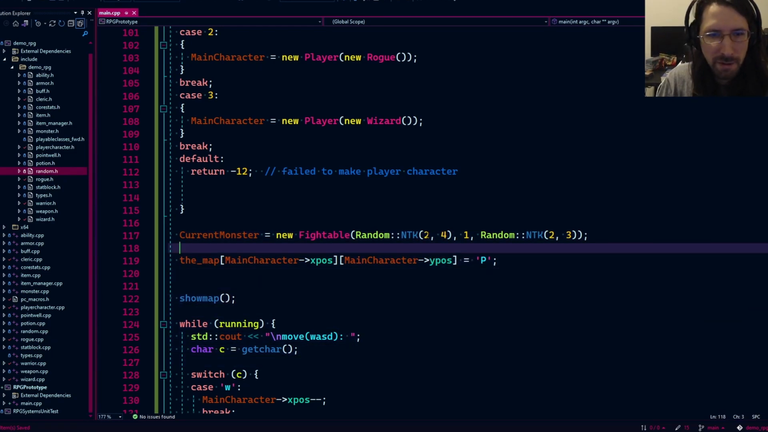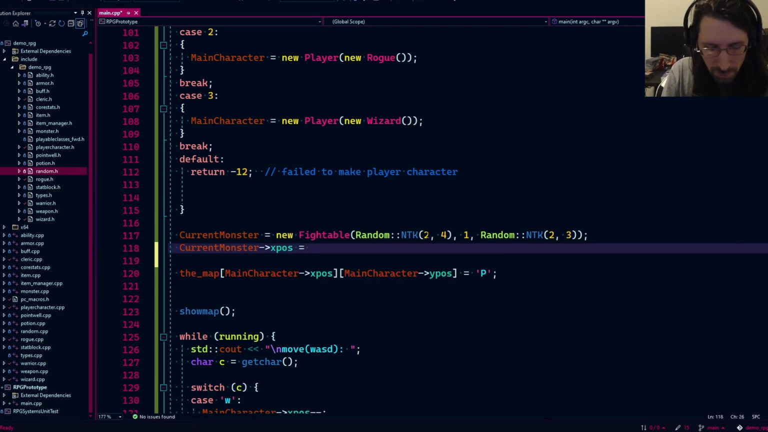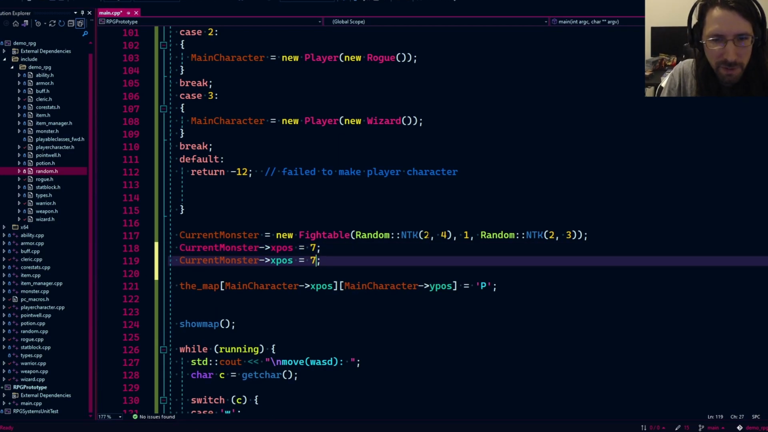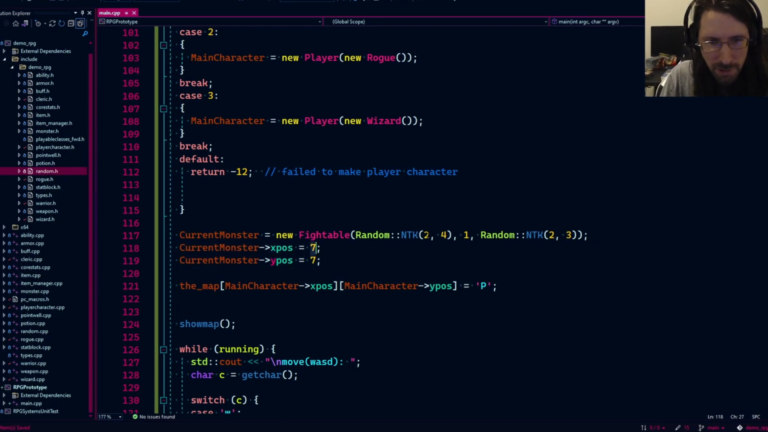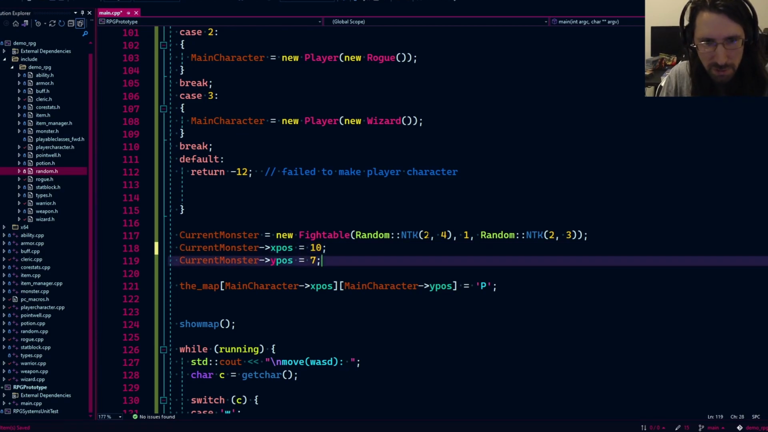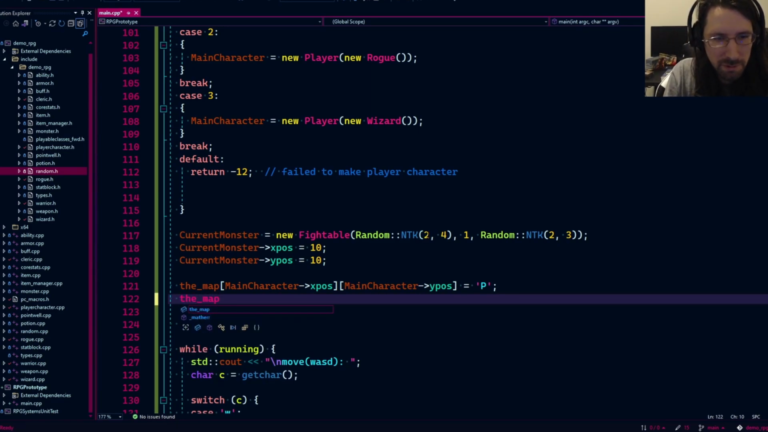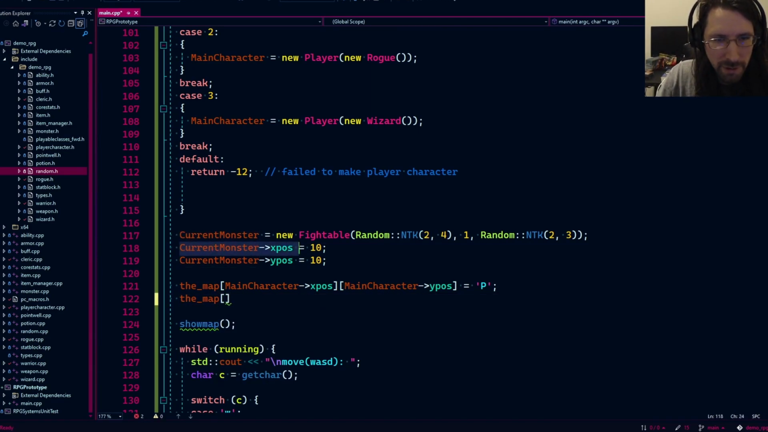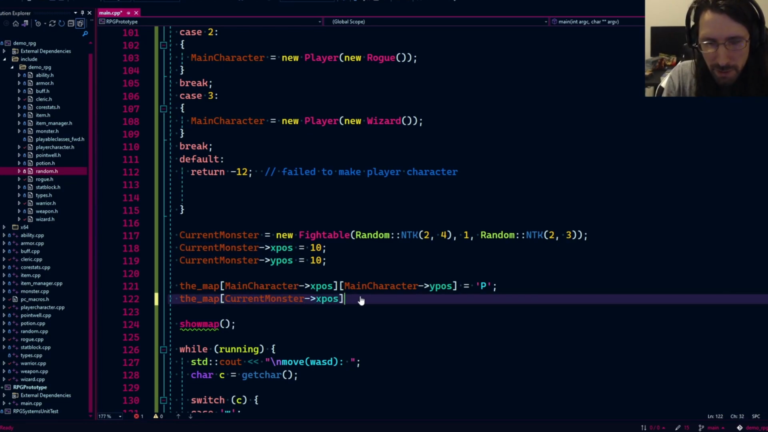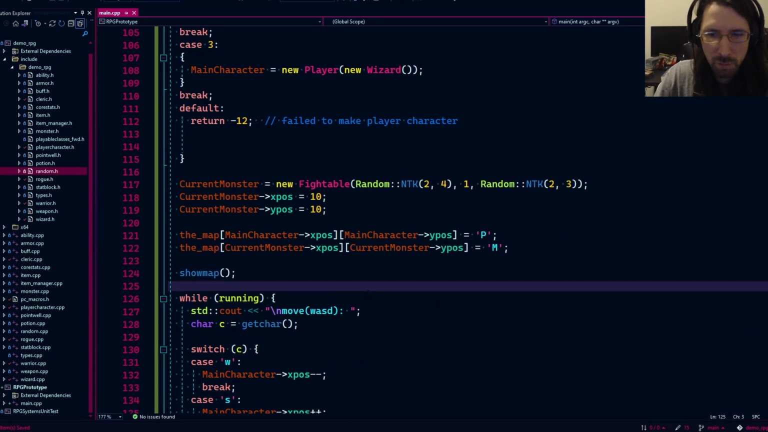So there we go. And he needs a location. So let's go current monster xpos equals something. Maybe we'll just put him at like 7. And the ypos is 7, sure. So we'll just kind of make him on the other side of the map. Or maybe we'll even make him further down, like 13. No, not 13. That's not going to work. 10, 10. That should be at the bottom right. And we'll update the map with the monster, kind of the same way we did player, except we'll make the monster an M.